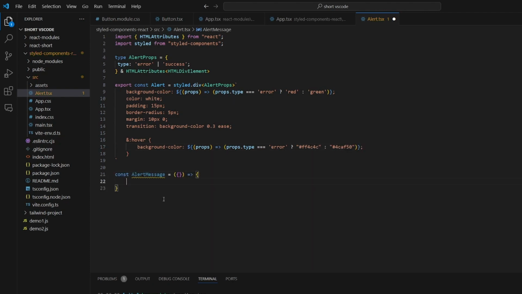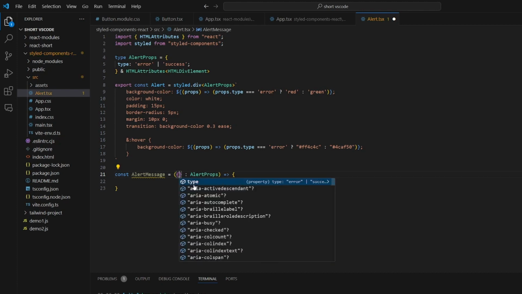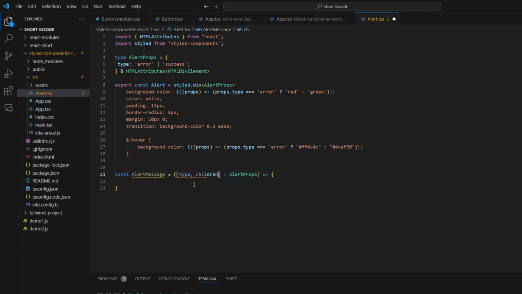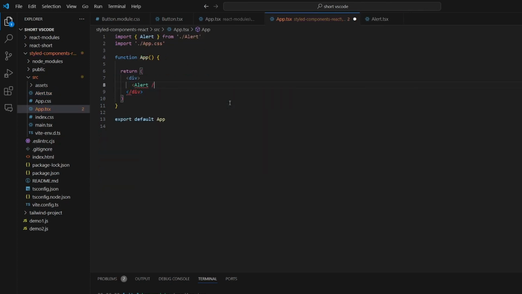Let us now create an alert message component. We add the same alert props type as our type of prop in the alert message component. We can now destructure our props. We need only type and children, and we can spread the rest. Now we can add our alert styled component and pass the necessary props to it. This makes the component very reusable and flexible. We must not forget to export the component, and now we can use it in our app file.